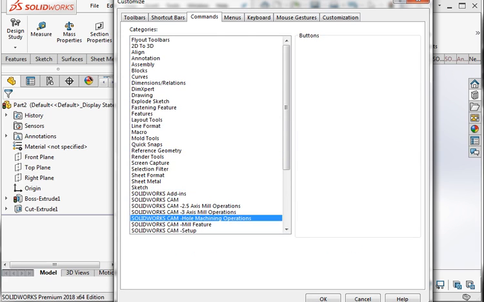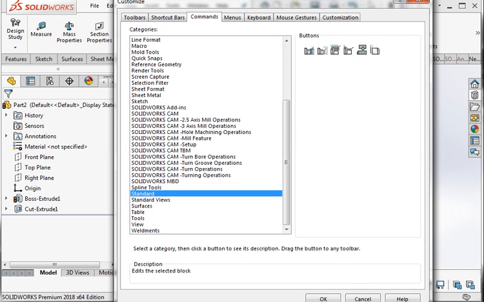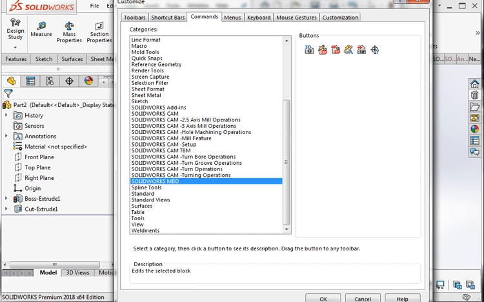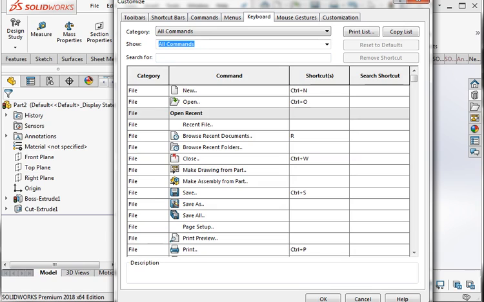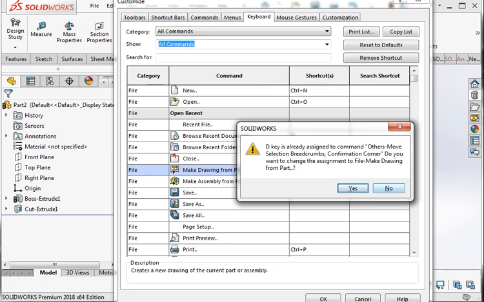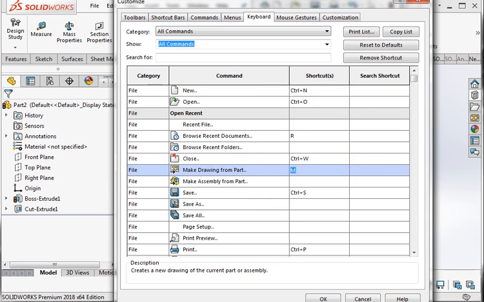So what are all the things you will get here? You can see here categories, spline tools. These are all the things you will get here. Menu and keyboard, and in keyboard you can assign the things. Make drawing from part. So what I will do, M plus D. Okay, it's already assigned to something, no issue. So what I will do is shift D. If I press shift D, it will directly go to drawing mode. So let us check that one. Okay, I will say okay.